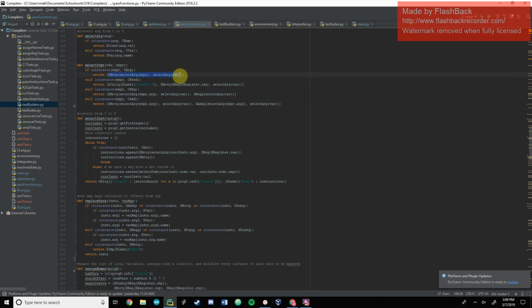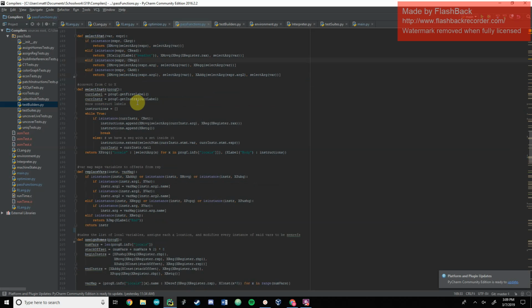So if it's an arg, then you just move q the arg into the variable. If it's cread, you call read, move to rex. It's very simple things, just converting the c's into x calls to do the same thing.